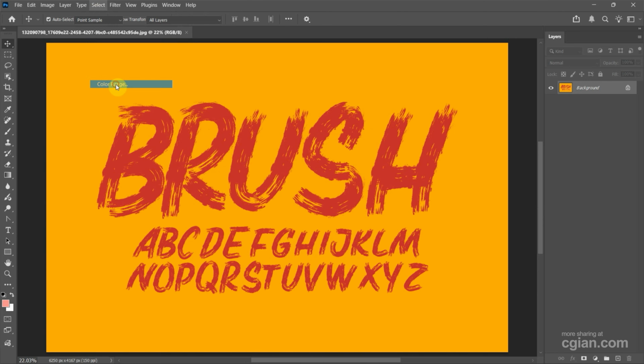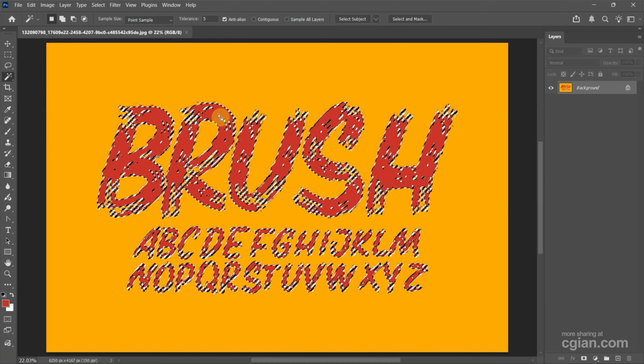Another option, I cancel it first. We can use the Magic Wand tool, and then click on the red area. We can make a selection for the text.